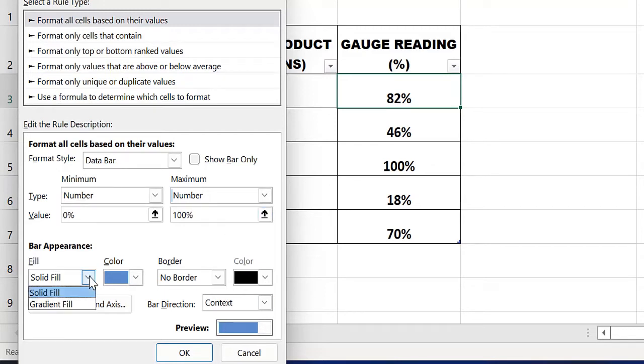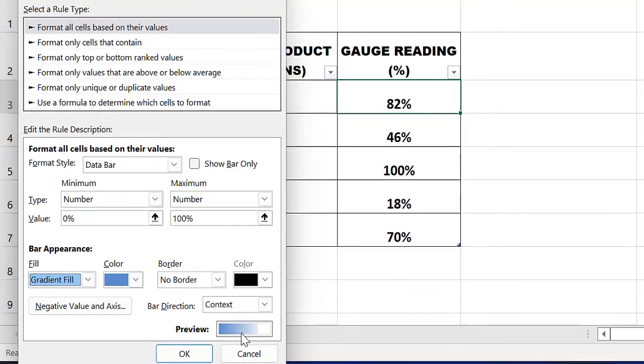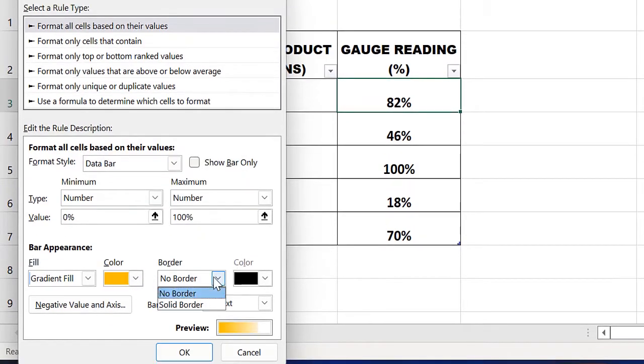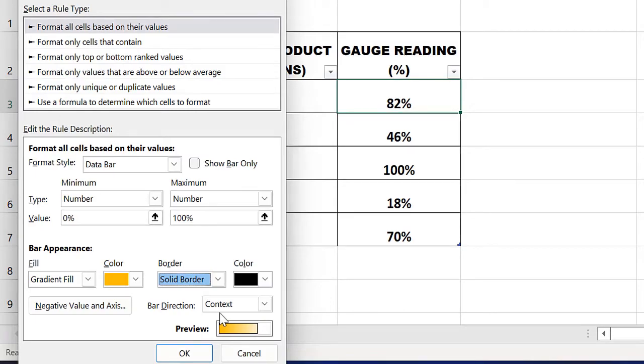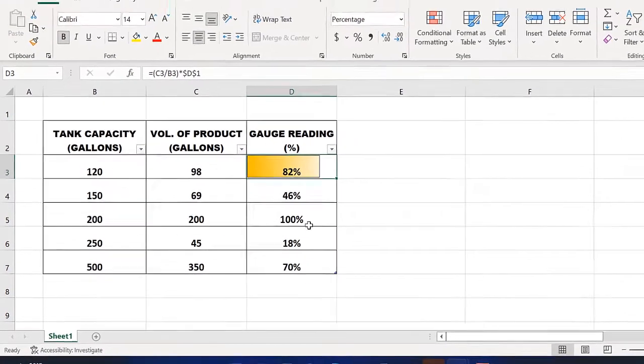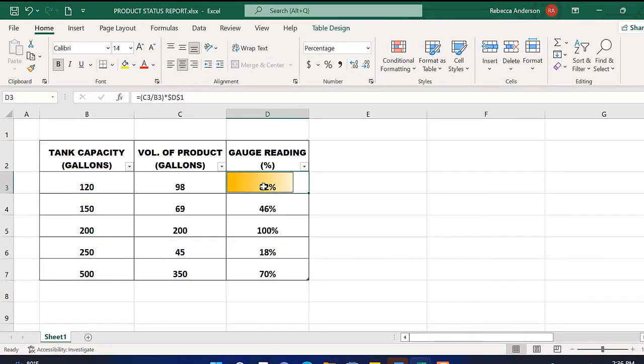Now you can add more styles to your work. You can change your fill appearance to gradient fill. Mind you, whatever adjustment you are making is showing in the preview here. So let's change our color to, say, orange. And here let's add some borders and just leave the border color to be black. You click on OK and you have your visual representation showing here. Now we can just use the format painter to introduce the formats in the remaining cells.